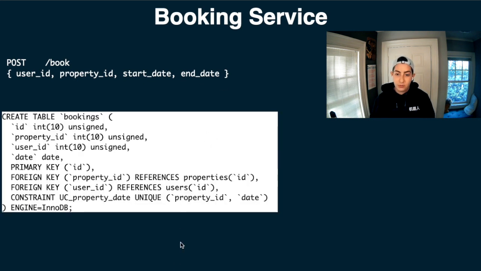And then this would be the table that you might have for the booking service. This would be the table in the MySQL cluster for the booking service. And this just has an ID, again, pretty self-explanatory, property ID, user ID, and a date. Now I think the important thing to note here is, if I were building this, and the POST body had a start date and an end date, I would actually create a booking row for every single day between the start date and the end date.